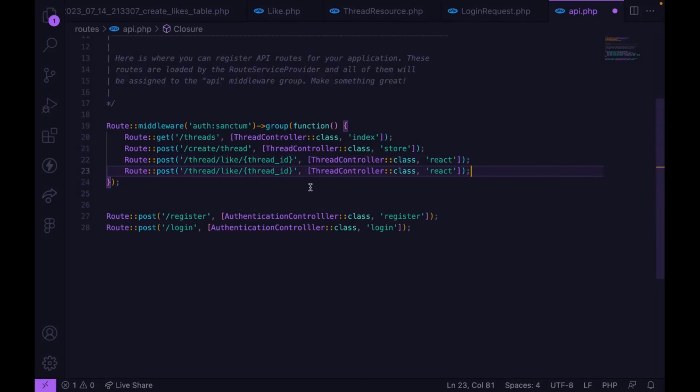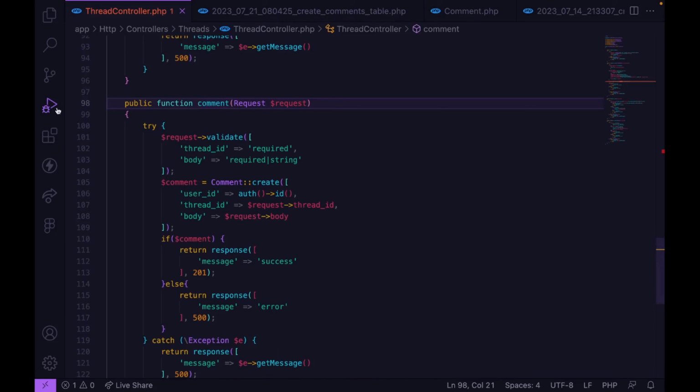Then just like we have this, rather than having threads, here we're going to just have comment. We don't need to pass our thread ID here. We also have comments, going to be a comment also. All right, good. So what we have to do now is head over to our extension, our Thunder client.